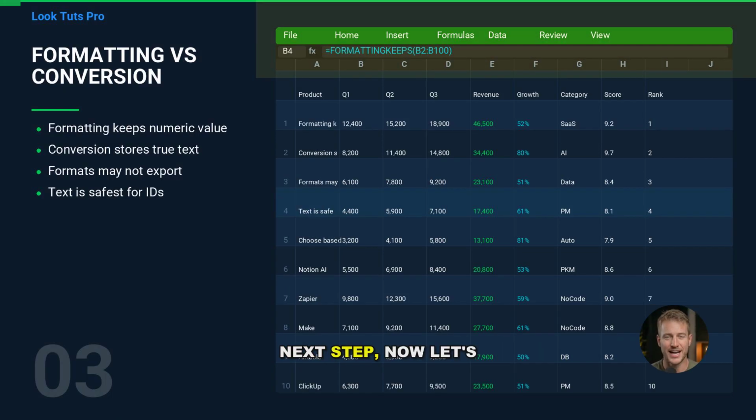Next step. Now let's separate two approaches that people mix up: formatting and conversion. Formatting means the underlying value stays numeric, but you choose a display pattern like 00000, so 1234 shows as 01234. Conversion means the stored value becomes text, so it literally contains the characters 0, 1, 2, 3, 4. Formatting is great when you truly want a number underneath, like a fixed-width code used only for display.